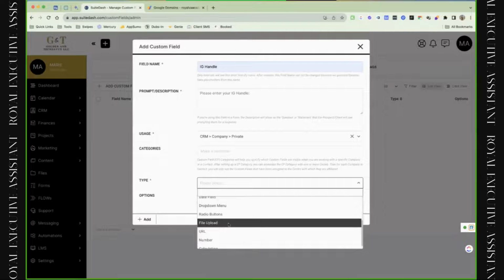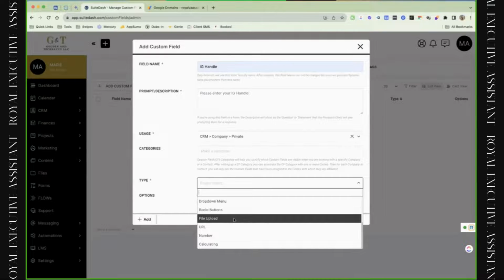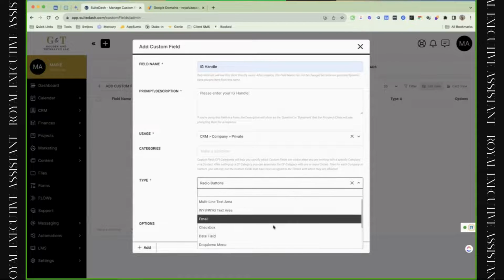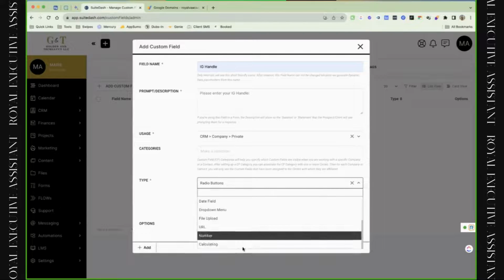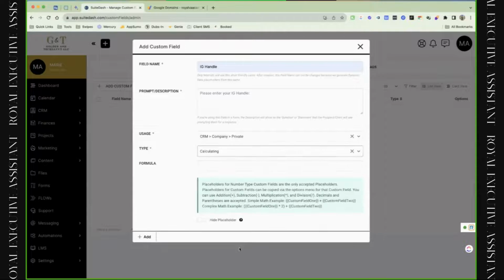Checkbox is, again, a checkbox field, then a date field, drop-down field, and radio buttons, which can be used as a kind of multi-select one as well. The reason is that you can select multiple ones, so basically it becomes a checkbox. And you have different ones here that you can use. I love using the number and calculating, because with the number fields, you're able to add numbers.